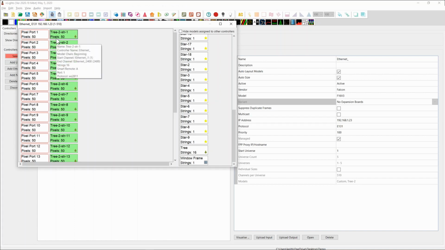But a more logical way to build this would be to have this tree run the first 4 strings off smart remote A on ports 1 to 4, and then the next 4 strings off smart remote B also on ports 1 to 4, and then the next 4 run off smart remote C on ports 1 to 4, and then I'm still going to have to run to ports 5 to 8 for the last string because it's 16 strings, and so now I only have to run 2 Ethernet cables back to my main board.